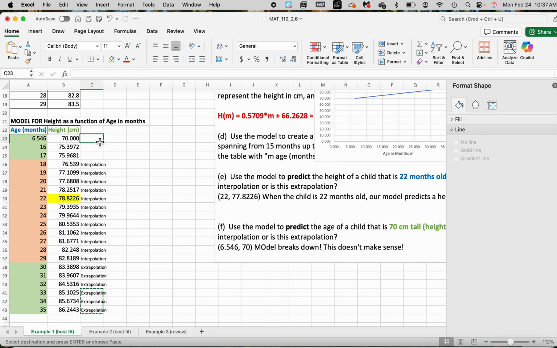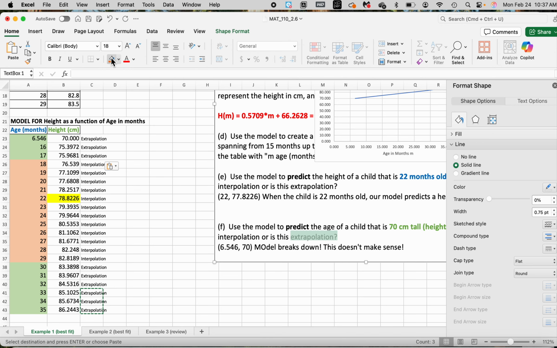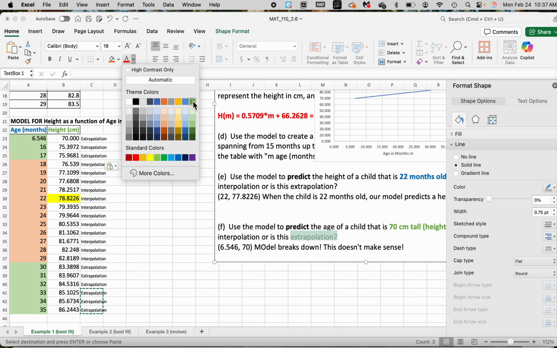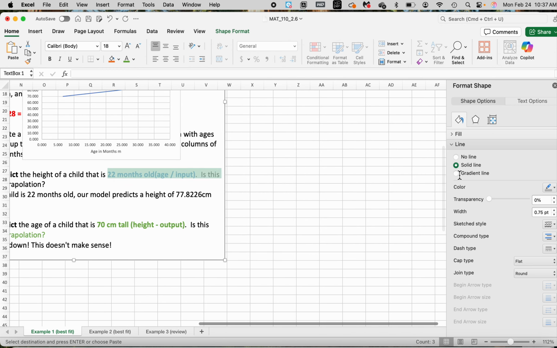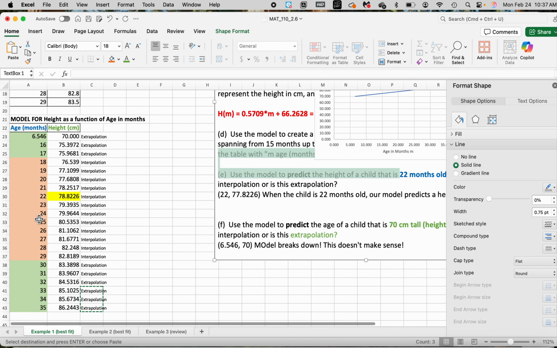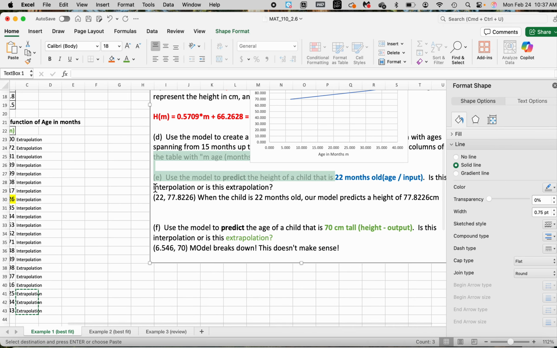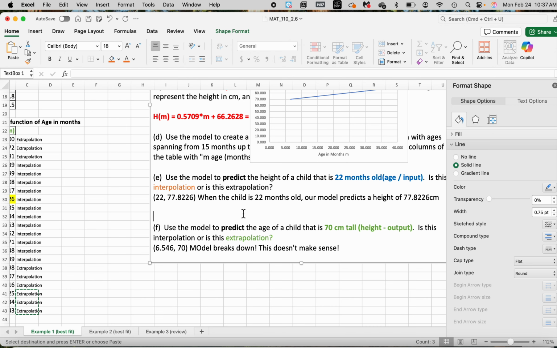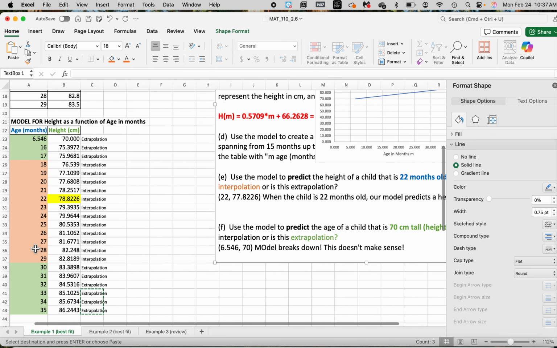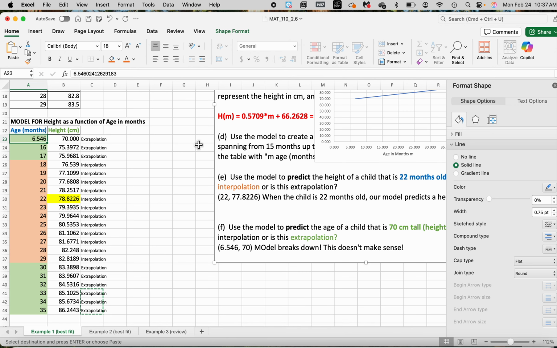And in general, the model would break down where we have extrapolation happening, if it's going to break down. In this case, the first case, 22 months old, is within the original domain. So this is interpolation. And we can see that it breaks down here.